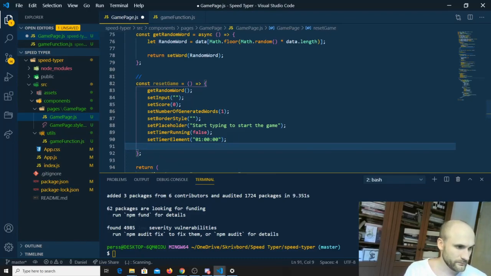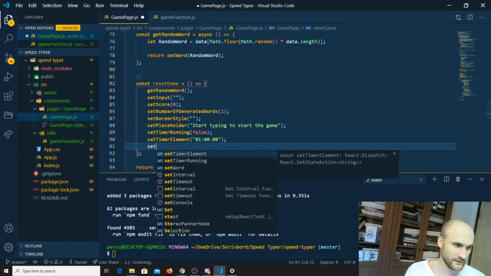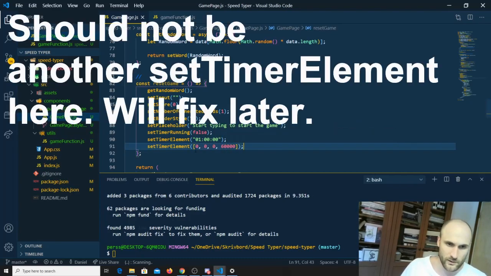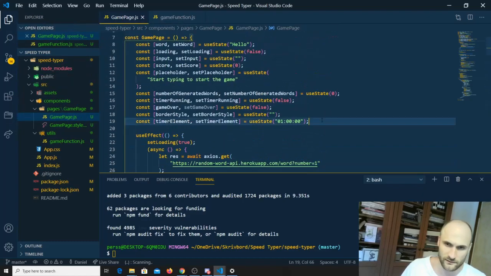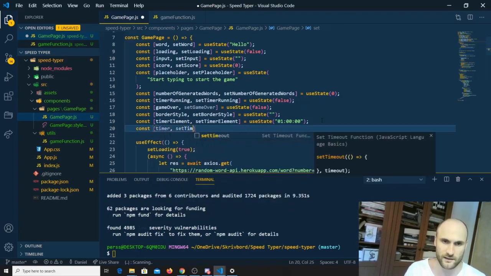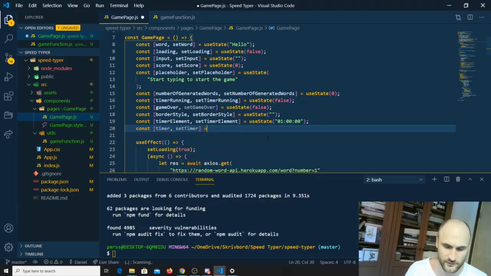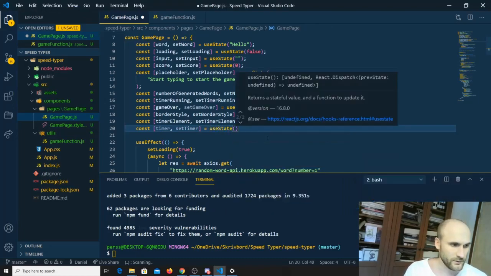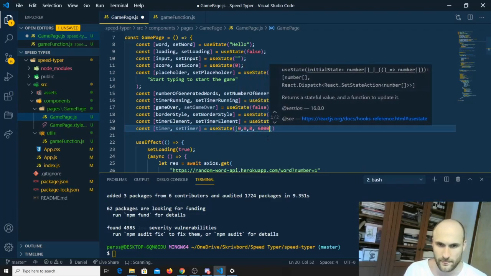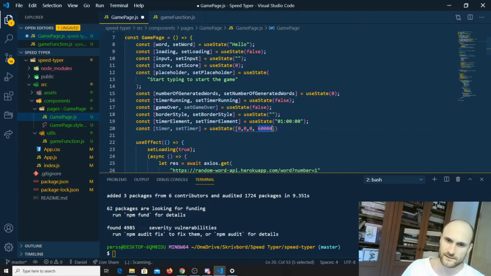We're gonna create this state now, but I'm gonna explain to you later what we are doing here actually. So we're gonna go up here, and we need to create this timer that I mentioned a few seconds ago. So we do the timer, and then we have the set timer. We're gonna set the initial state here to equal useState, and then we're gonna create an array in here with 0, 0, 0, and we're also gonna have 60,000 here.